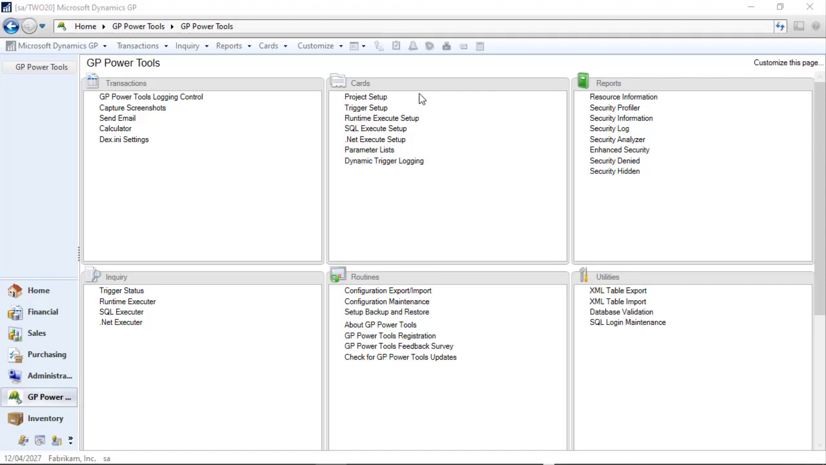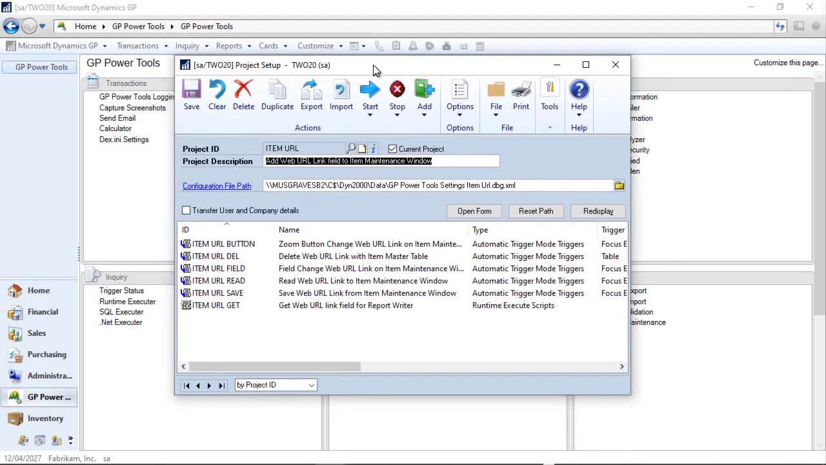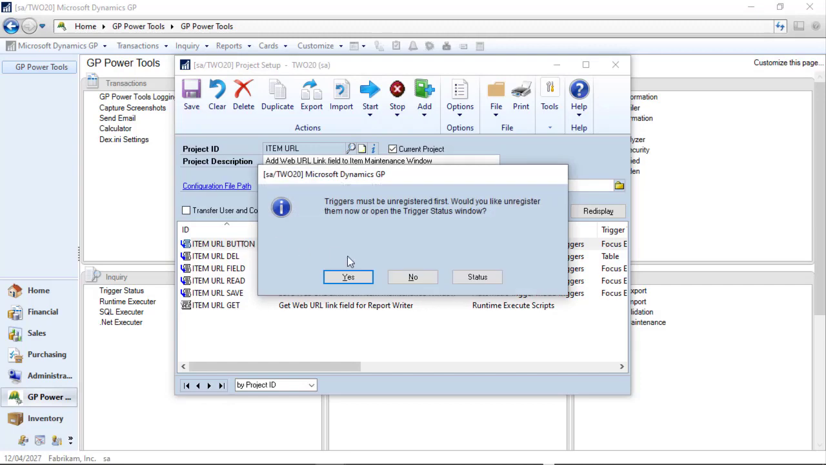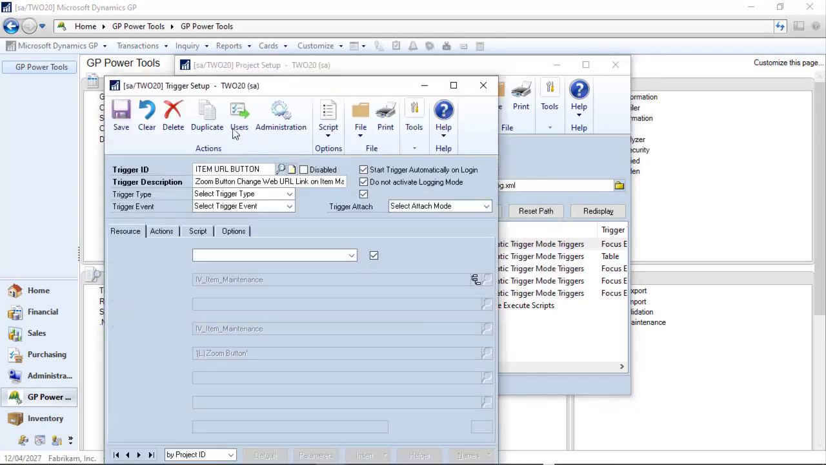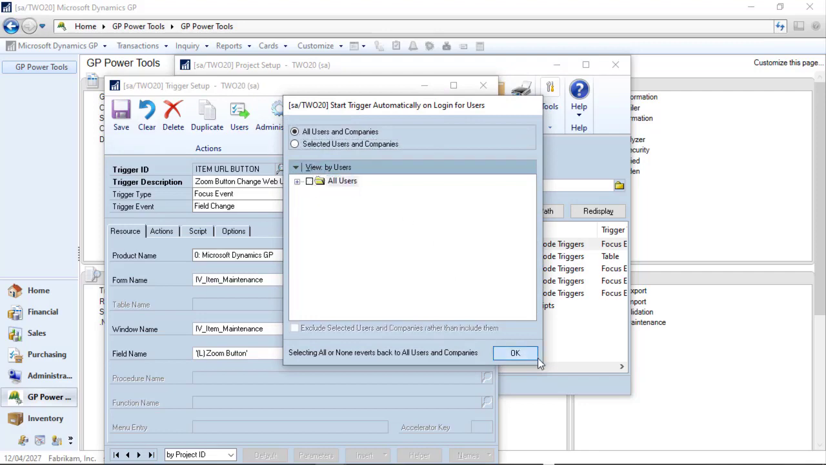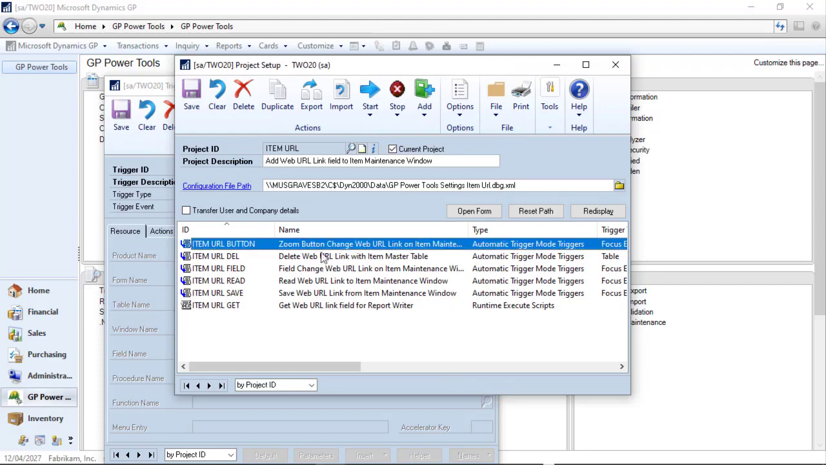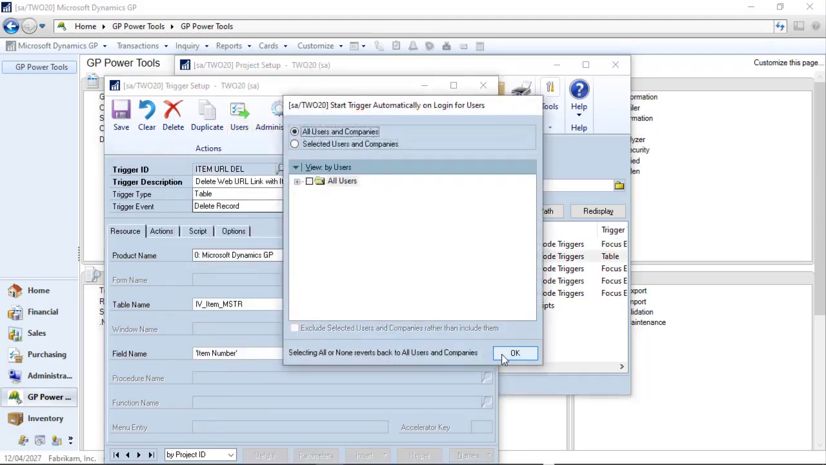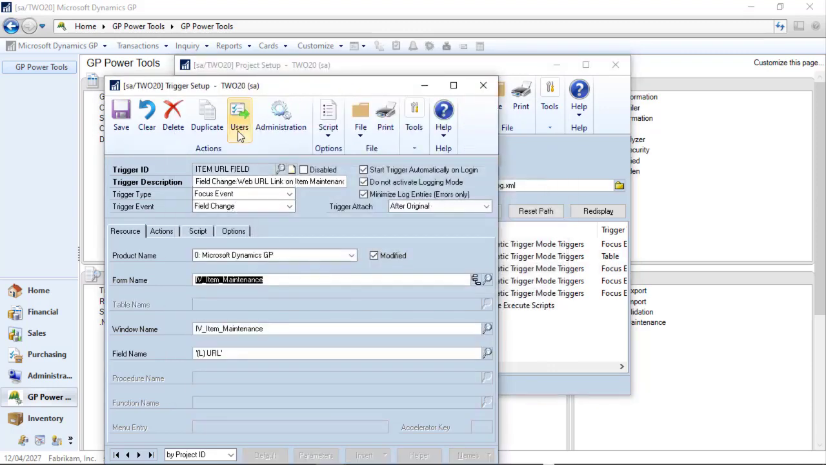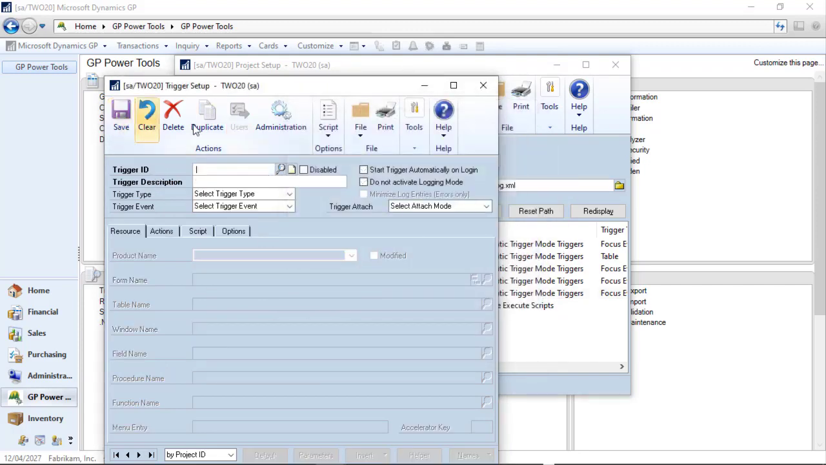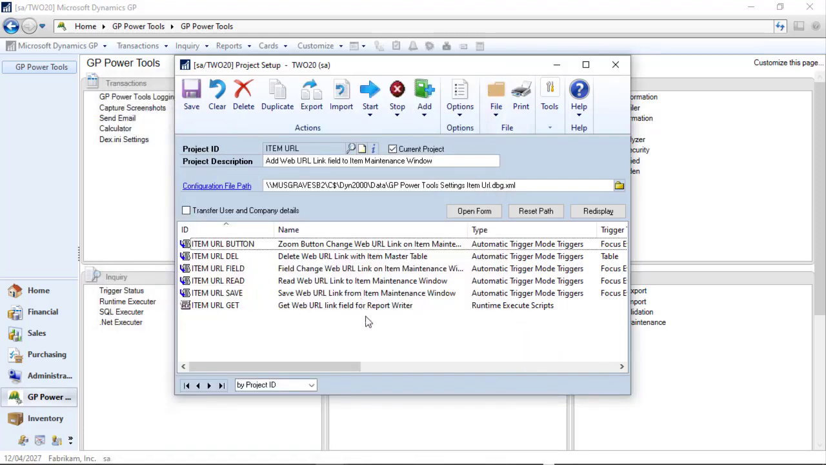To publish the report and make it available for all users, now that everything is finished, if we go back to our project setup, we can come in here and double click on our triggers, go to users and remove the specific user that we added, and you can just repeat that for all of the triggers. So those triggers would now be available for all users.